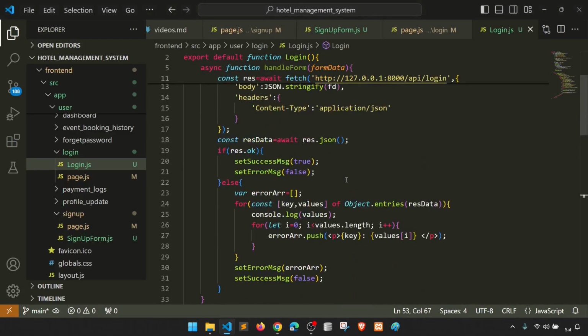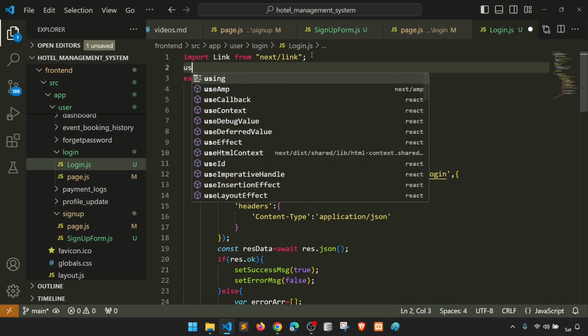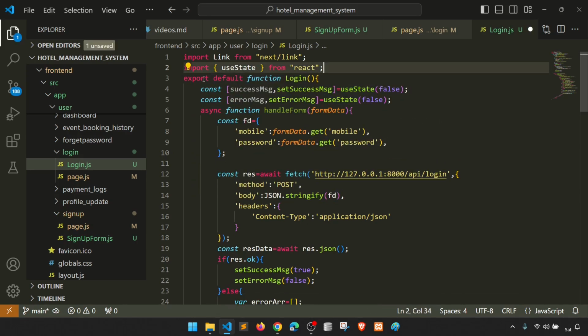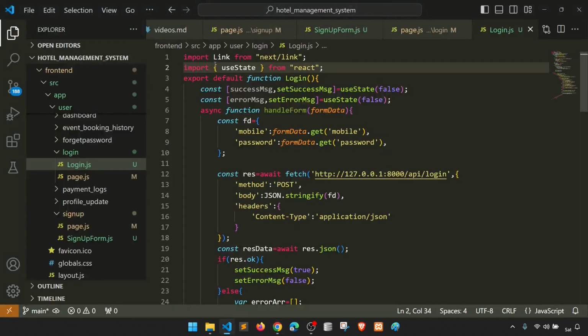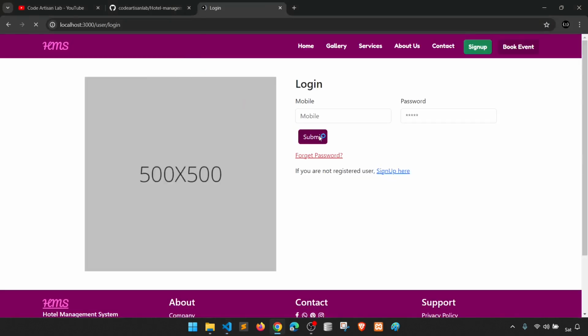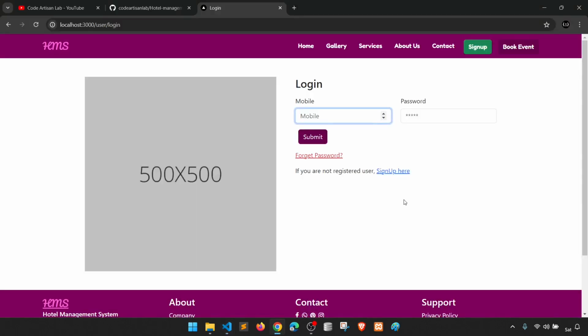User state is not defined. Okay, so let's use the user state. So use state, correct. So here we are importing the content, use it work. Okay, so we need to define this component is a client component, right? Correct. So this is our login page, and we are ready to send the user to this API. So let's create this API now.